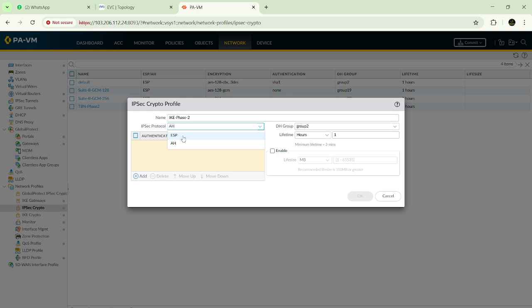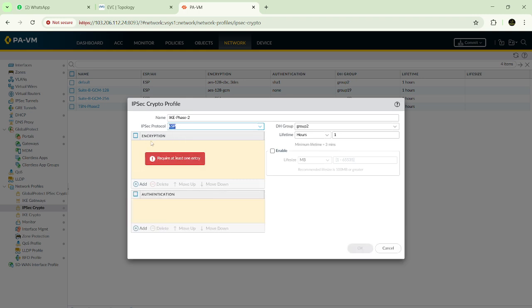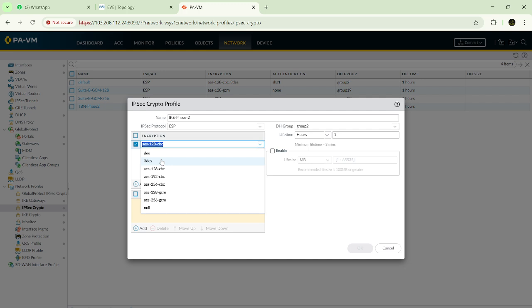If you select ESP, it will support the encryption, so you can add the encryption here. Whatever parameters that you have configured in one firewall should be matching in firewall 2, whether it is IKE phase 1 or phase 2.